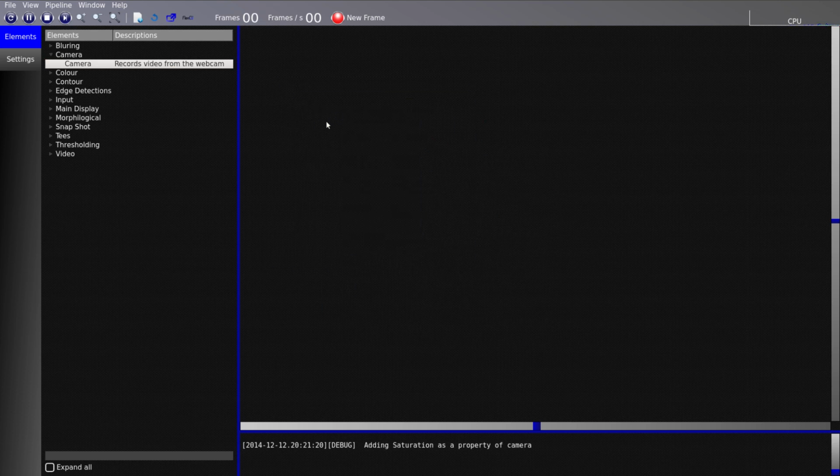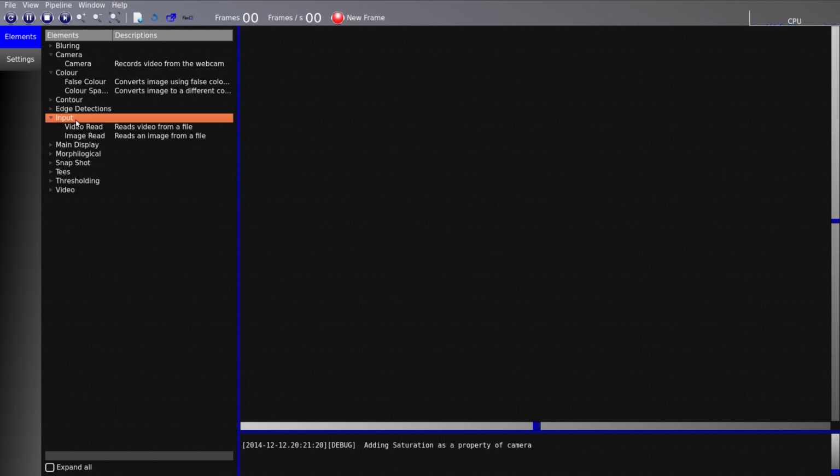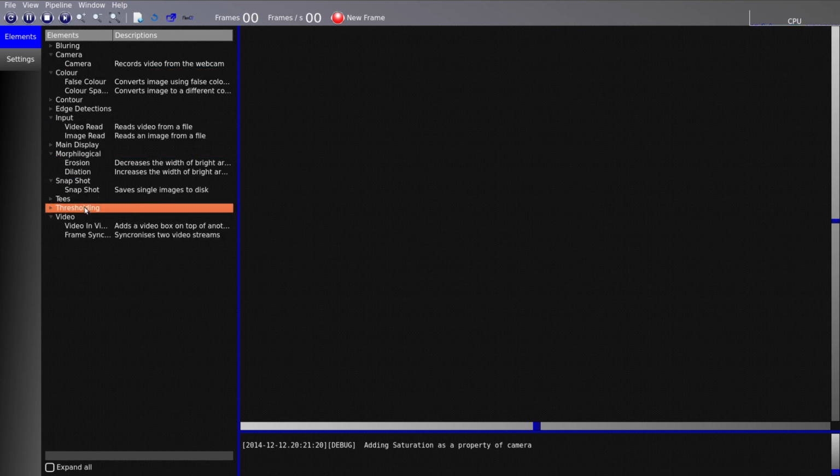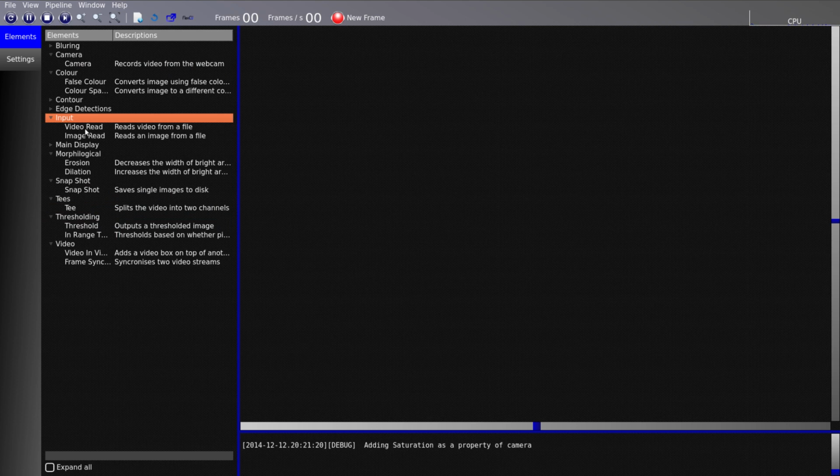Anyway, so to start off with, how do you add an element? Well, these things all down here are elements. A number of them are inputs, namely the camera, the video read and the image read. So the camera uses the webcam, video read reads from a video file or actually a sequence of numbered images, and image read will read from a single image file.